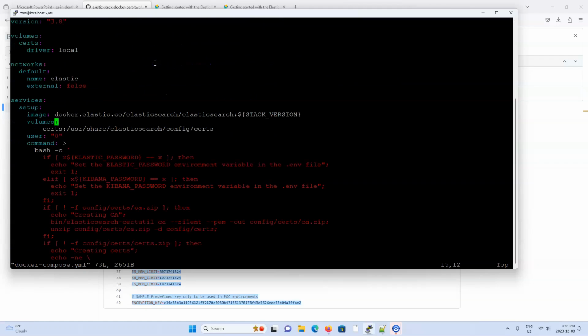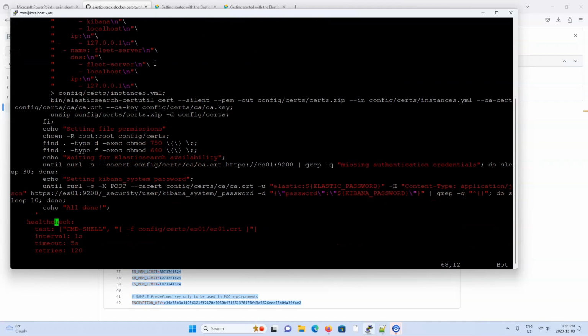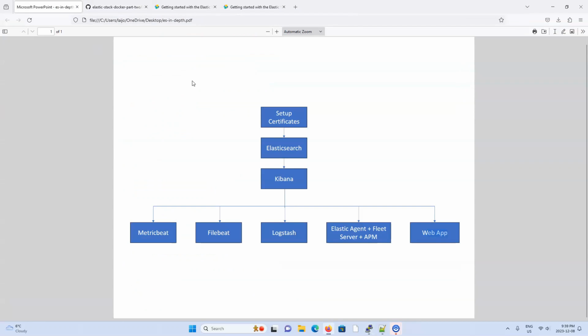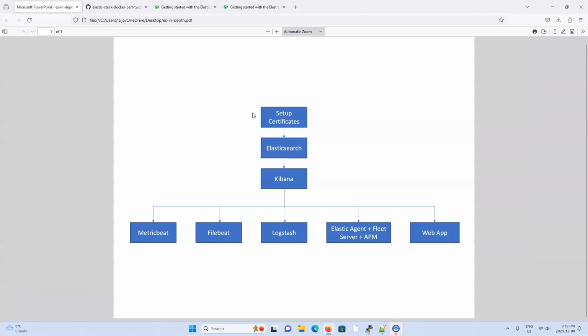So let's see if we're missing anything. Okay, we've got those variables and we should be able to run this container now. Oh, you know what? I should explain the health check. So this container will be considered healthy as long as this health check determines that the ES01 certificate file exists. If this exists, then this container is healthy. And if this container is healthy, then we're allowed to spin up the Elasticsearch container in our next step.